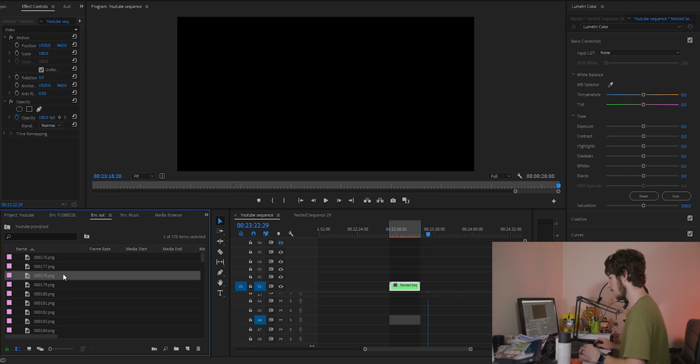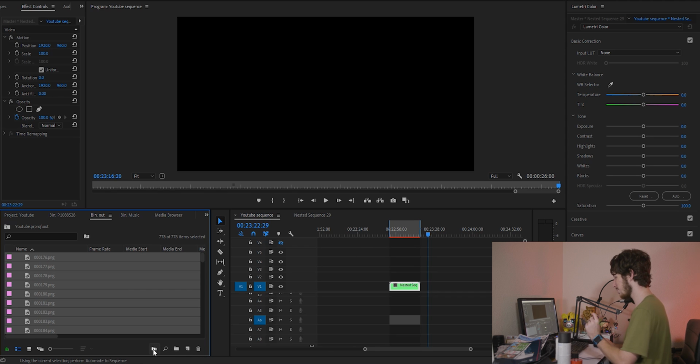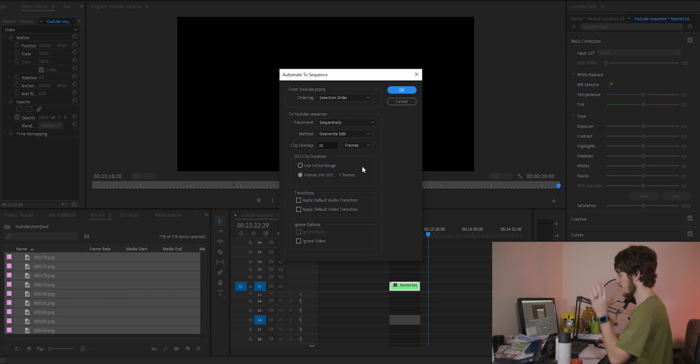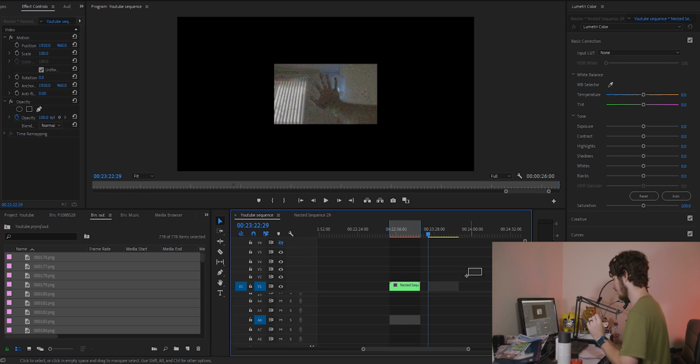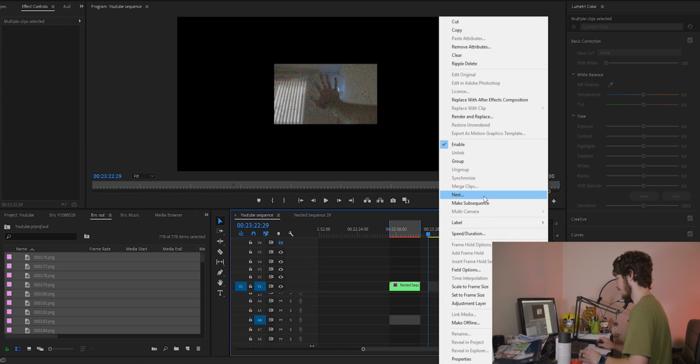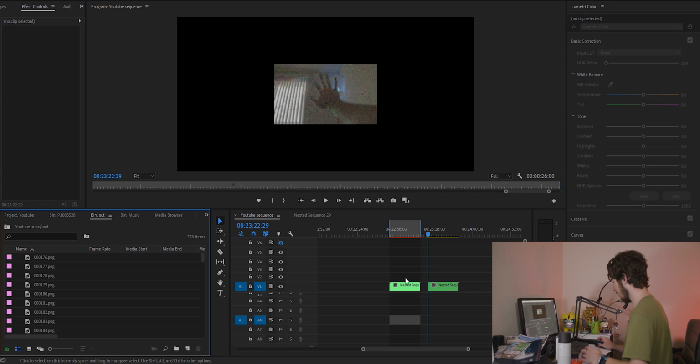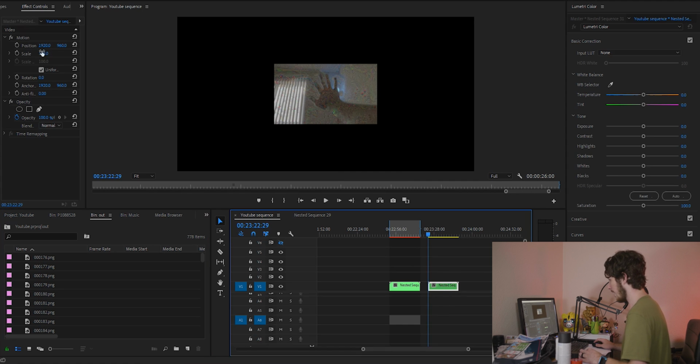All right, from there, you're gonna go to the folder, select all, and click this nice little button down here that's automate to sequence. Pretty much everything else can stay the same. Change from still clip duration from in and out range to frames per still, and change that to 1 frame per second. Click OK, and it's going to drag and drop the entire thing in there. Just select them all, click nest, click OK, and then scale them up.